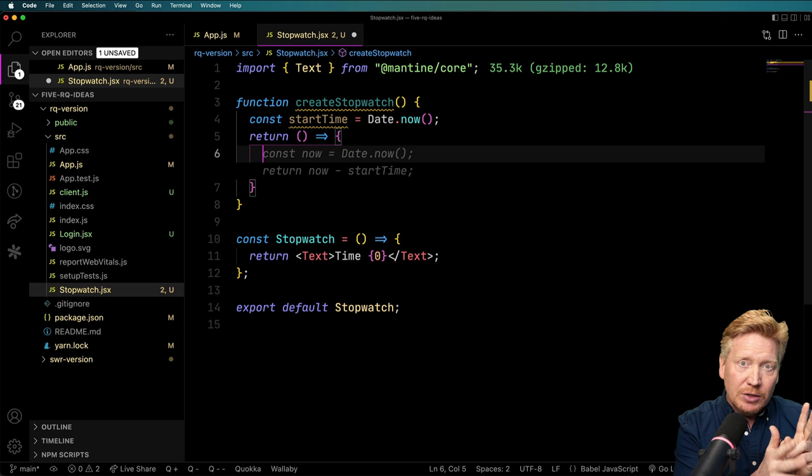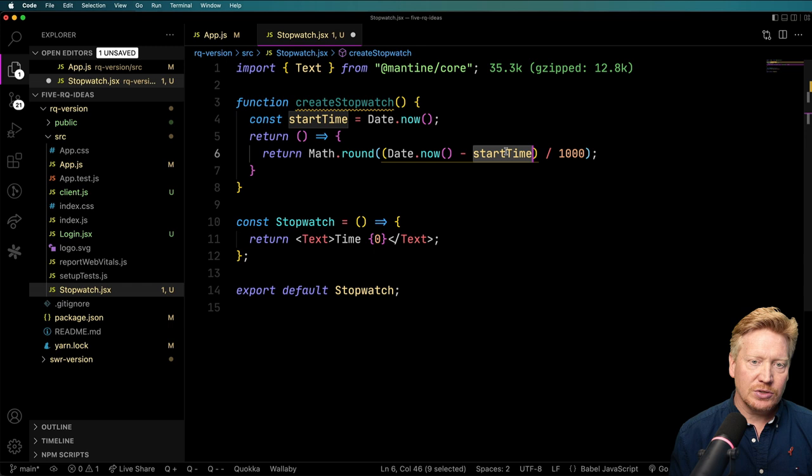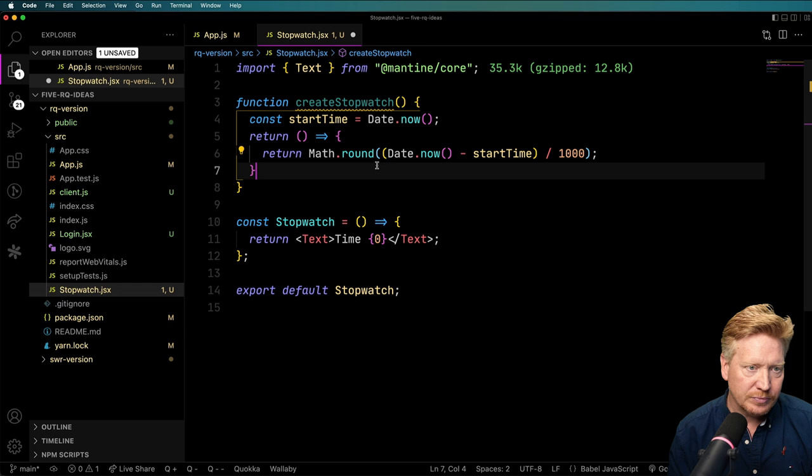So we're going to return Math.round from Date.now minus the start time over 1000, because all of this is in milliseconds and we want it to be in seconds. So now we have to create our stopwatch in our component.